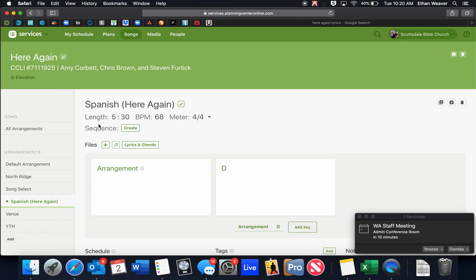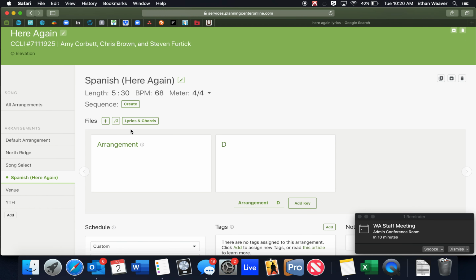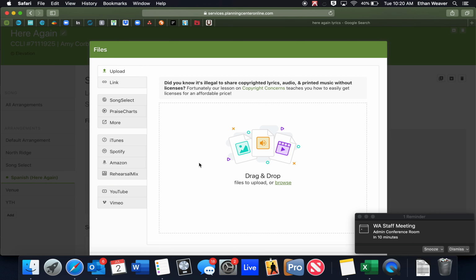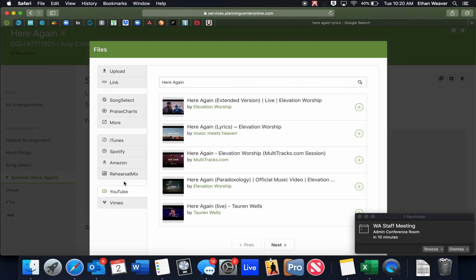Here again, these categories we filled out already, but you can edit them here if you need to. You can add a sequence here if you want as well. So again, another way to add files before we get to making our own chord chart, go to this little plus sign. This is where you can add YouTube videos. If you want to, you can search and add videos here.